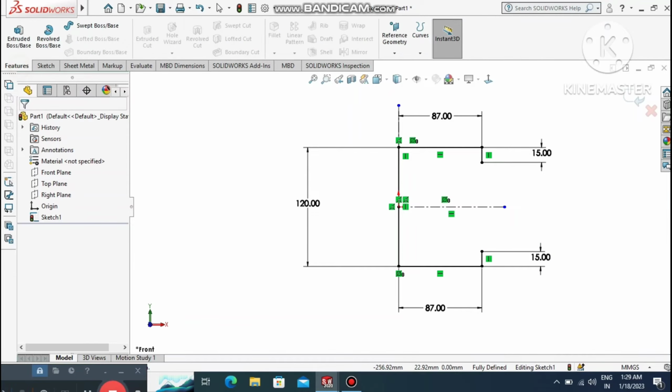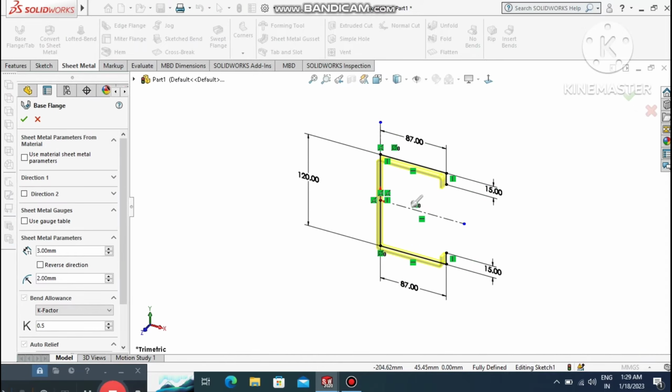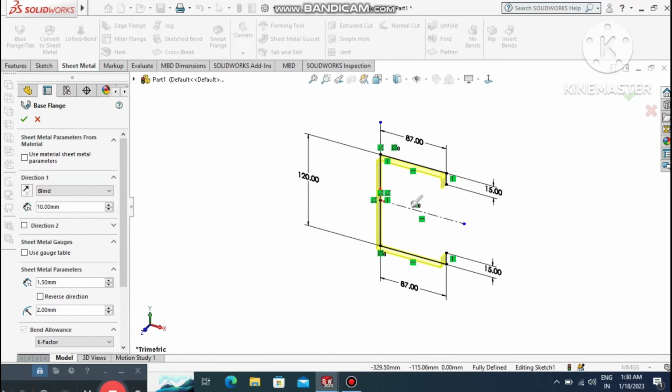Okay, now here we go to the sheet metal and select the base flange, and here we select the thickness. So it will ask for sheet metal parameters. So first we make the thickness 1.5 mm and keep the bend radius 2 mm. So it's better to select 1.5 or 2 mm. Okay, and here we give the distance, so we make it 300 mm.